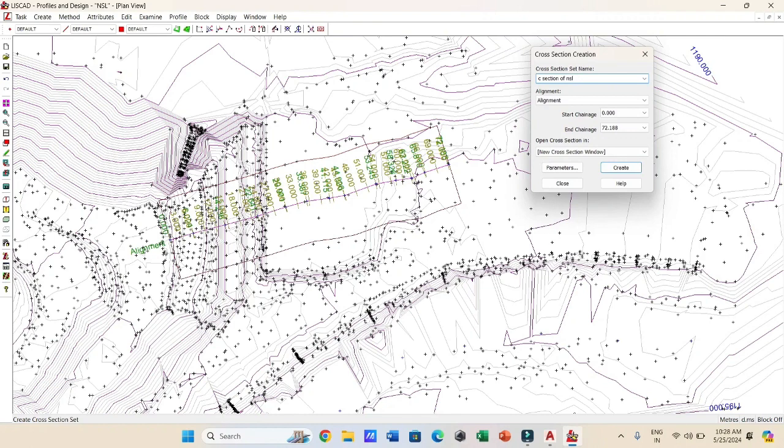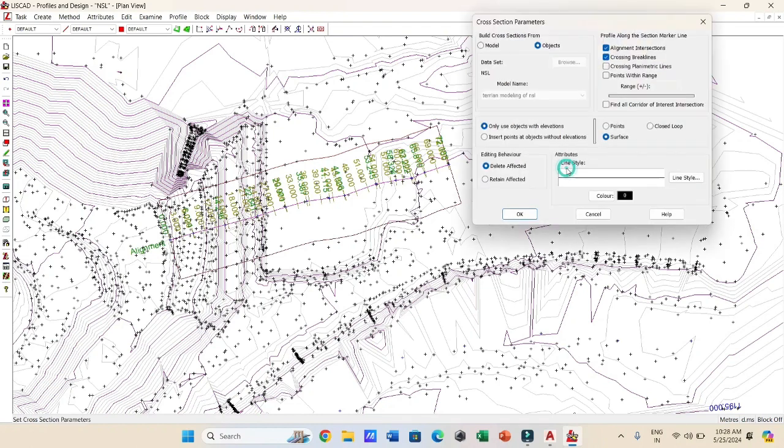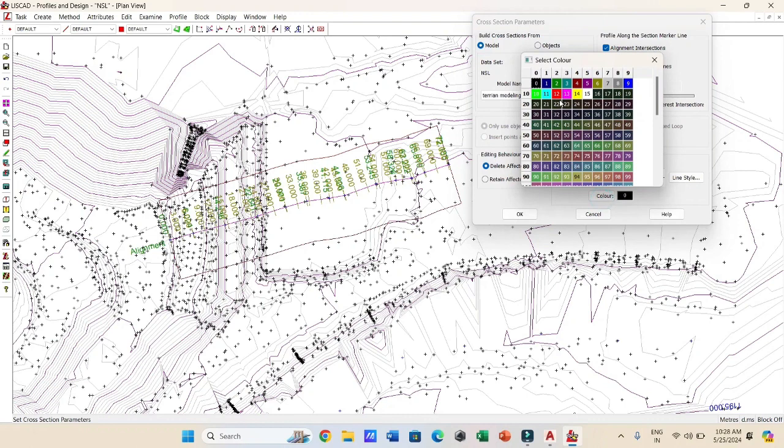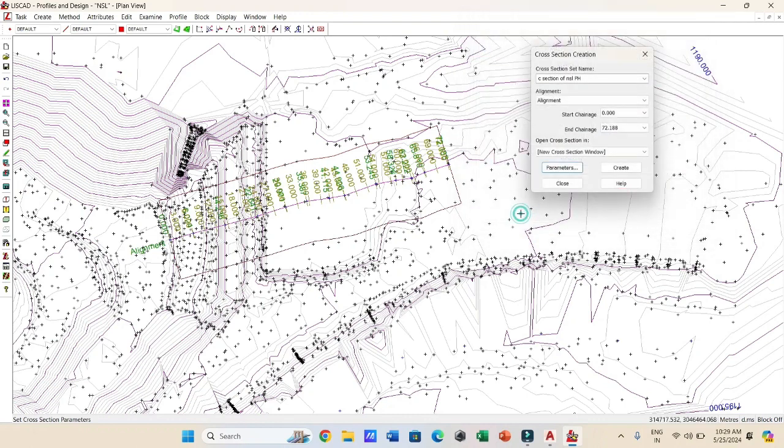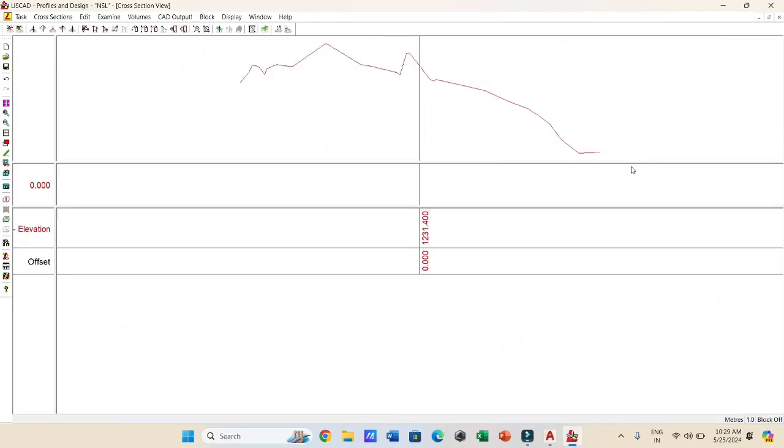Of initial service level of Powerhouse page, and you click on the parameters, and you should probably switch this to model because we're building a model. So build cross sections from not object but click on to model, and then you can also select colors of your choice. So I'm going to keep it red, and click on OK, and then you want to create the cross sections. Great. So this is the cross sections of the natural service level. So this much is done for the natural service level, and again we create another one for the EGL.